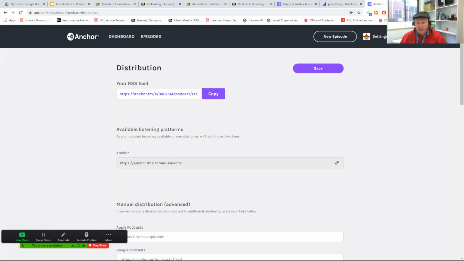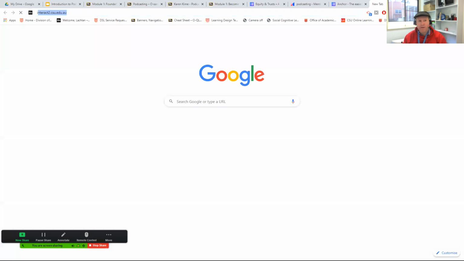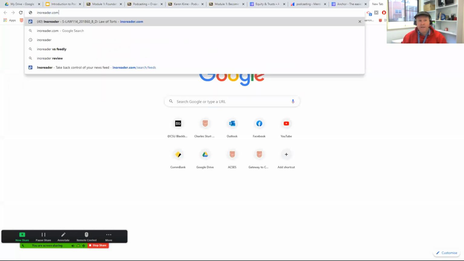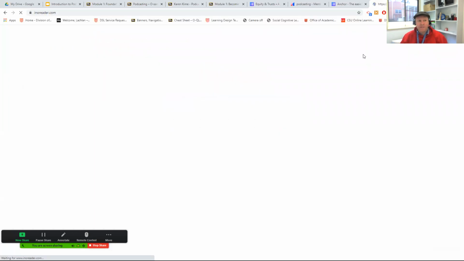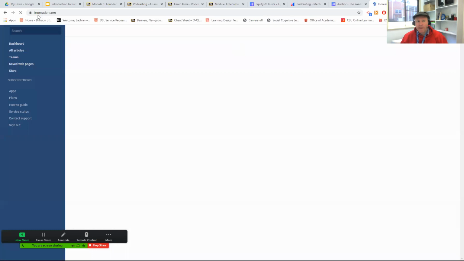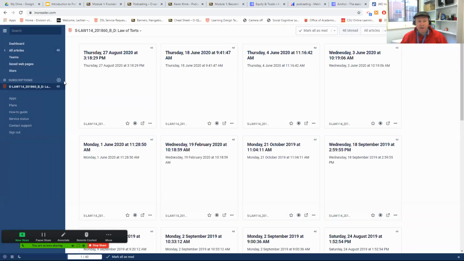access to the channel. In the cheat sheet that I've provided for those of you looking at it, I'm now going to open up a tool that's based in your browsers called InnoReader. There are many, many podcast aggregators out there. This one is free to use, InnoReader, and it will allow you to sign up to as many podcasts as you like. It's very, very simple.